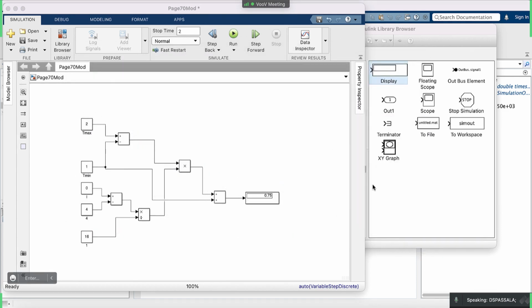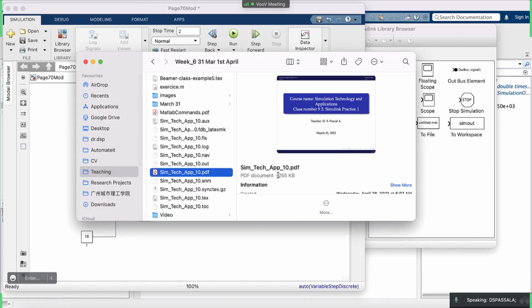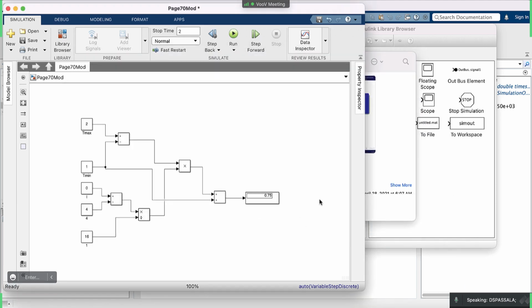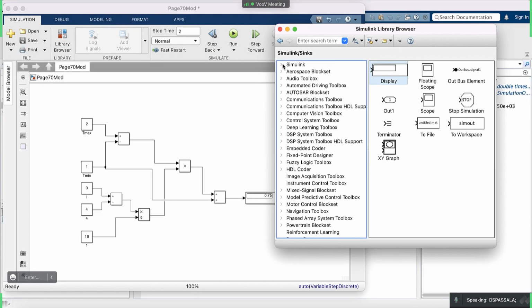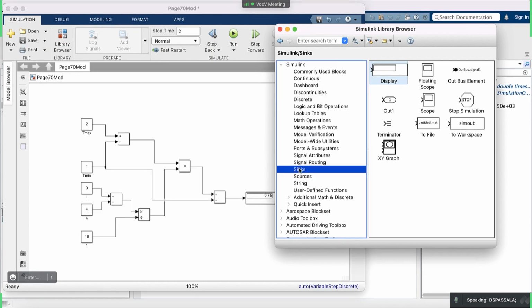And remember, outputs will always be plotted from this group. So even when we jump to Simscape, we will always come back to plot the outputs using the blocks of this subgroup, Sinks, of Simulink models.